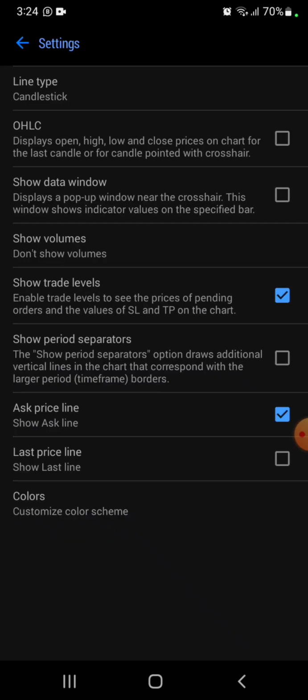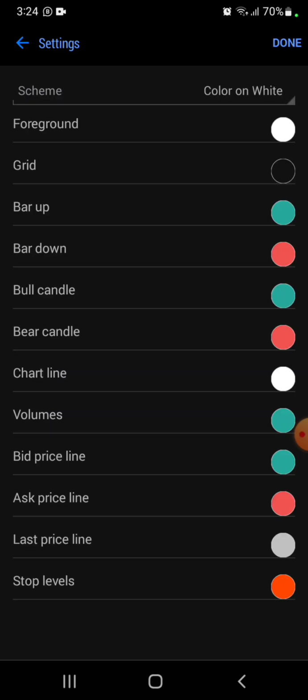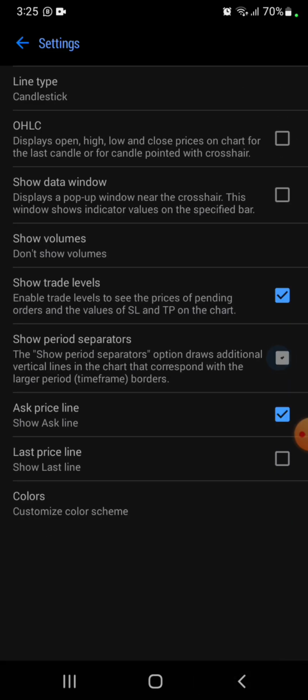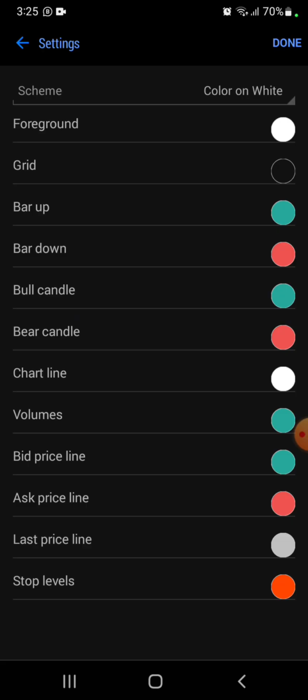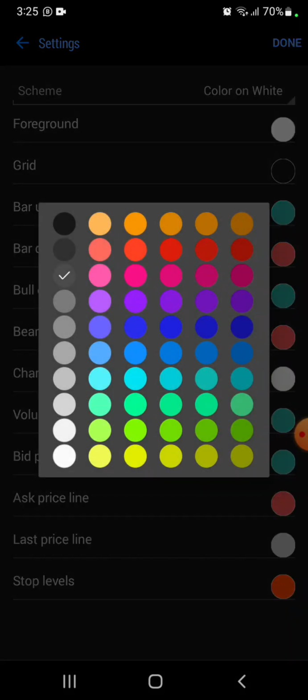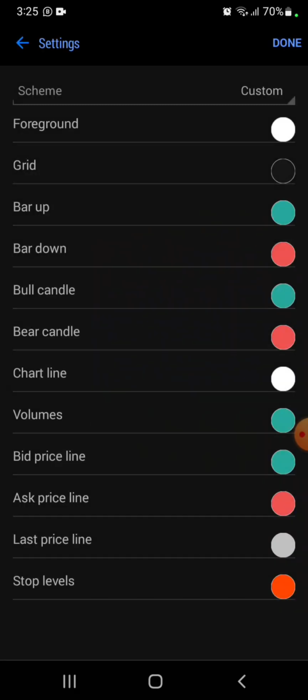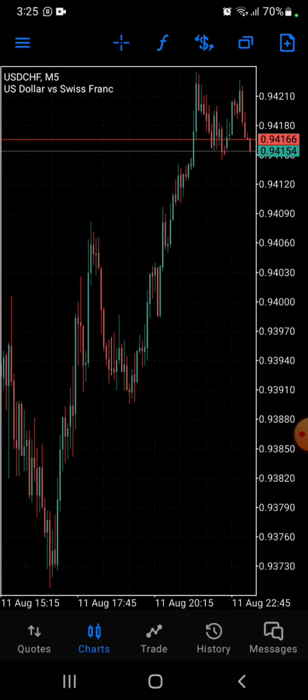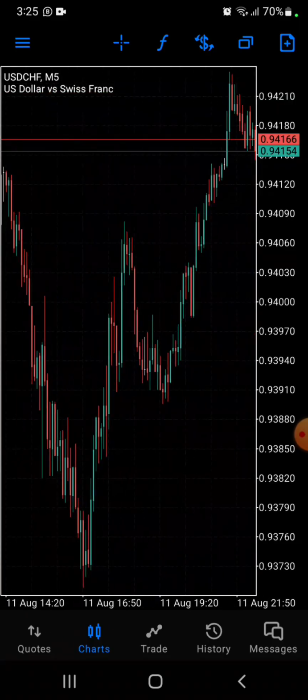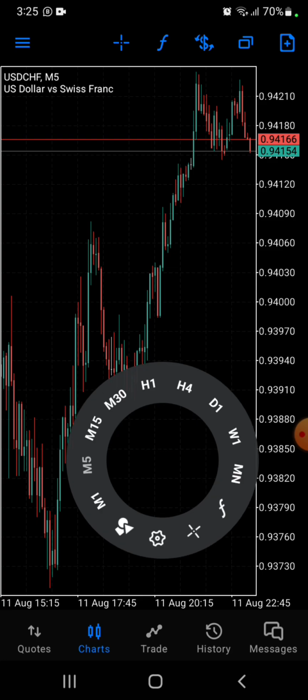Now you can change a few things like the color scheme. If you want your background to be black, or white, you can change that. The bars of the candles, the stop levels, all that. You can modify the colors to your liking. You can add period separators or remove them, it doesn't really matter. For me, I don't like seeing the grid, so I will put it to the same color as the background, which will take away the grid from my screen. So there is no grid, it's just a full black background.